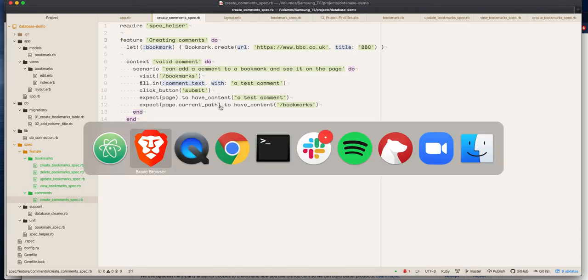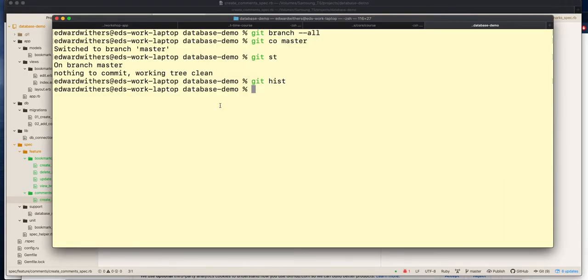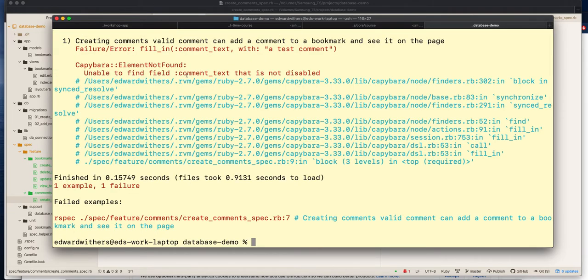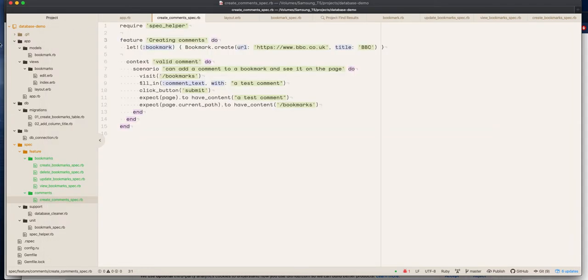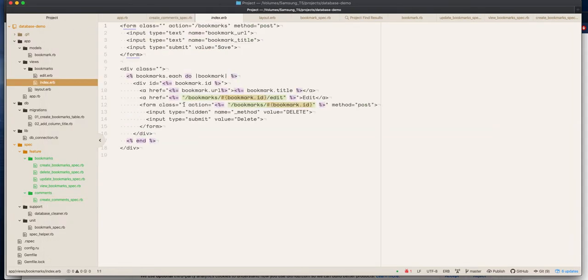Okay, so let's run this test and see how far we get. Bundle exec rspec spec features comments create comment spec. And I'm able to find the old comment text, so let's go add it to our view. This is in our index, and here we have a link to the edit. This is the link to the bookmark, and then this is the delete button.